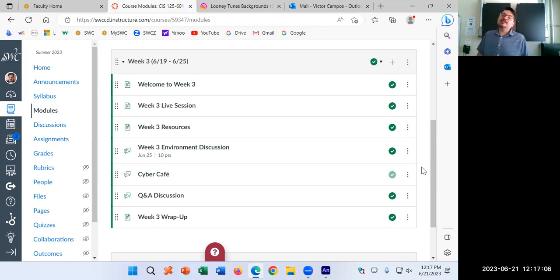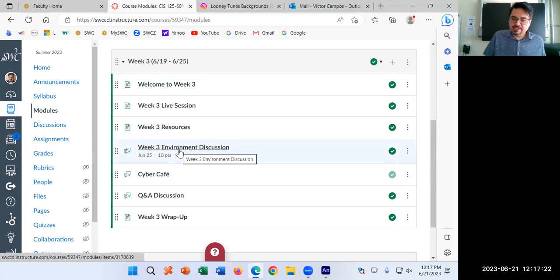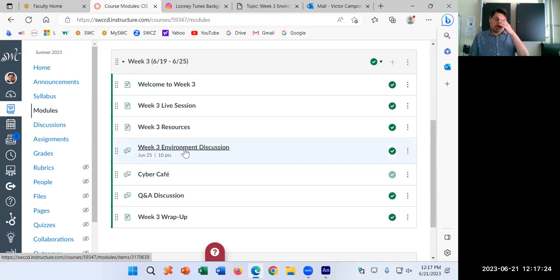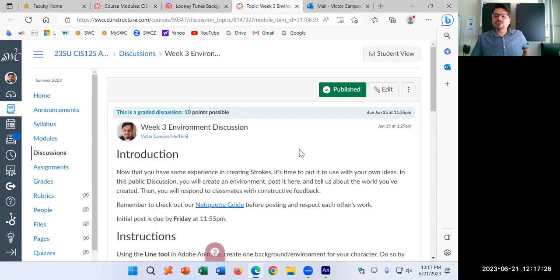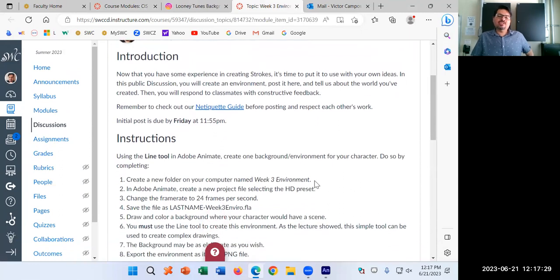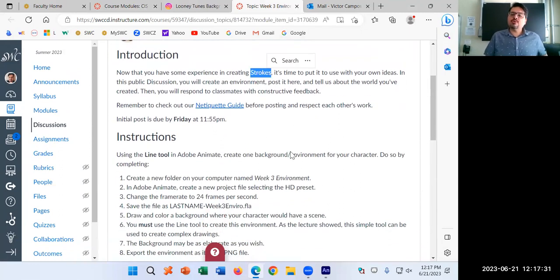Now we're going to look at the backgrounds of your projects, and the background itself can be a character, not just the main protagonists and the like. So I'll jump into the explanation of the assignment, and then we'll look at what we need to learn in order to do that. Now, one of the things is we're going to look at the concept of strokes.